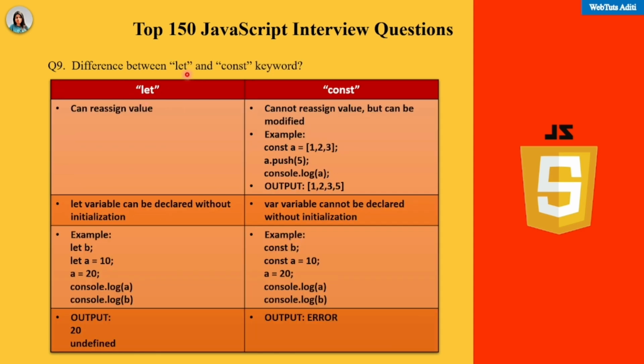What is the difference between let and const keyword? In the previous question, I told you about let and var keyword, and now it's asking the difference between let and const. So if you remember in the previous question, I told you that a variable declared with let keyword can't be redeclared, but it can be reassigned. Here you can see this let keyword allows you to reassign a value. But the const keyword is more strict. It cannot reassign the value as well.